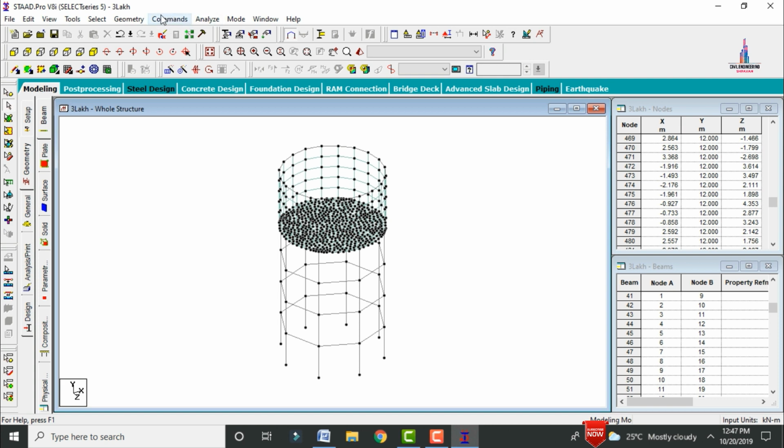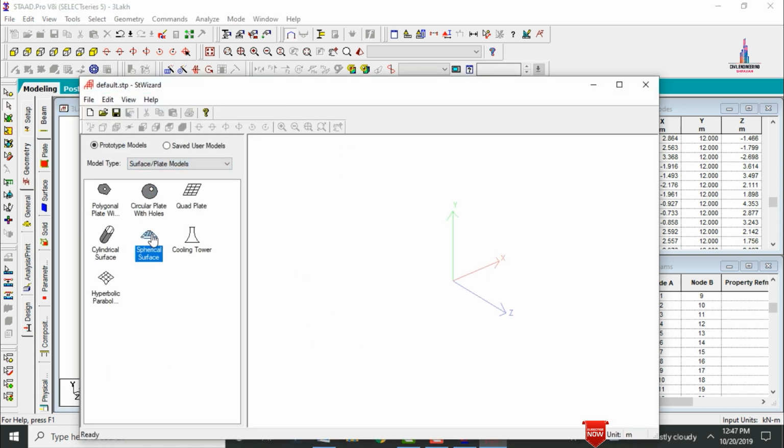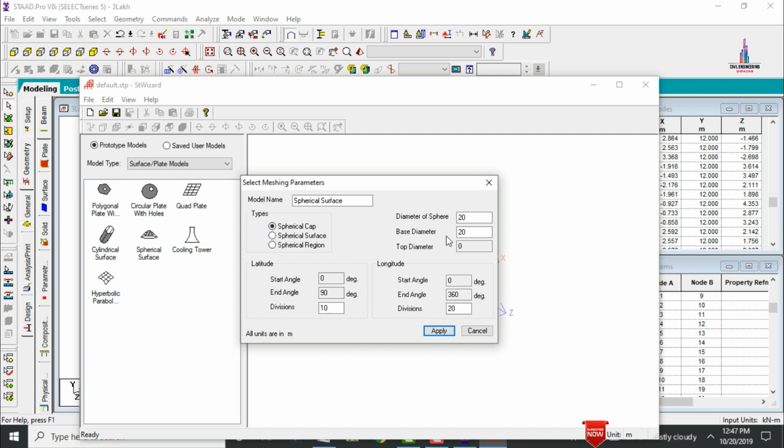So for that, go to the geometry option here and click on the run structure wizard option. In this we need to select the surface plate, select here the spherical surface option. Initially we need to select the base diameter. Let us consider the base diameter equal to 9 meter.